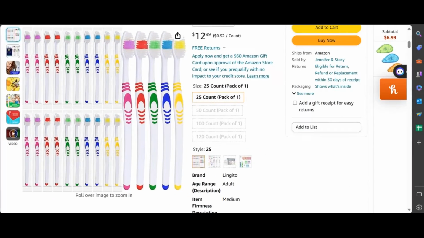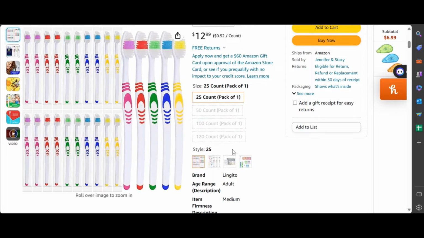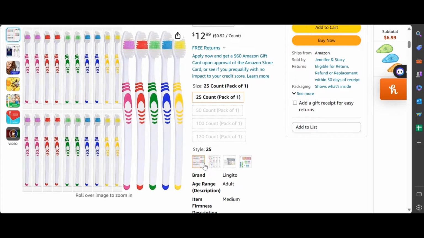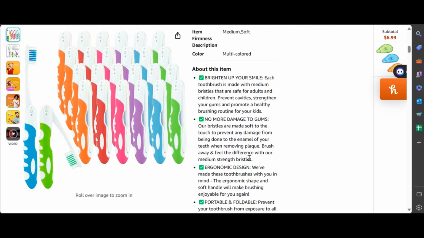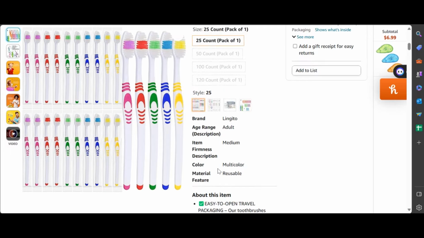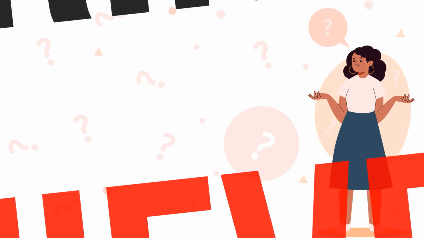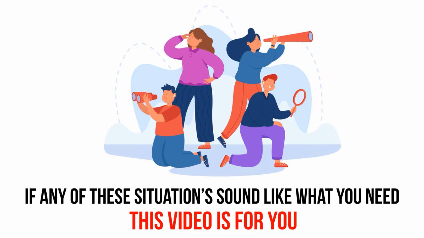Have you ever noticed listings with lots of different choices, not just in sizes, colors, or materials, but also in completely different styles? And maybe you've seen that when you click on these different options, they show different pictures, videos, titles, bullet points, and descriptions for each variation or version. You might be wondering how to achieve the same. If any of these situations sound like what you need, this video is for you.